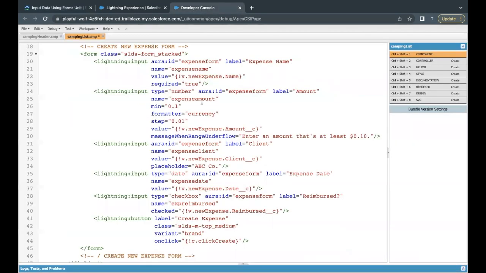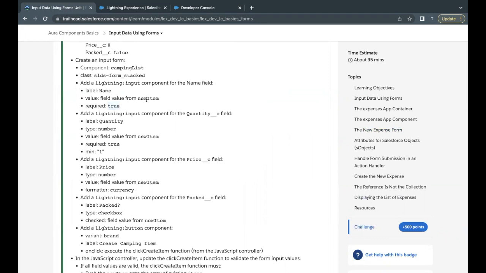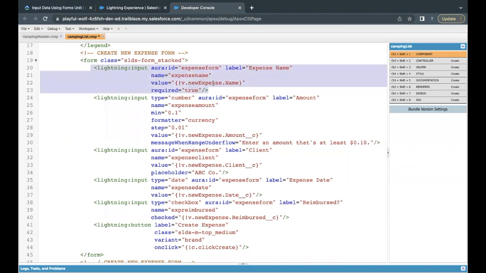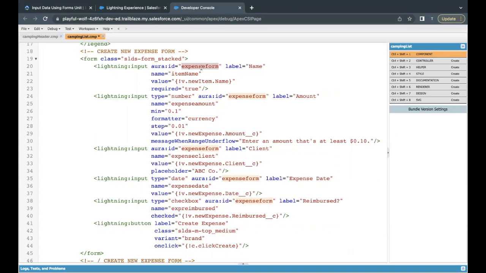So let's go back to our developer console. First, I'll copy this new item. Now, the first input over here is already present. So what I'm going to do is I will just simply change the attribute name. Instead of new expense, it has to be new item. Remove any extra spaces, and for the label, I'm going to give it as only name. Here also, I'm going to change it to item name, right? This is the name that I'm going to give. And the ID as expense form for now. Now we have prepared our very first lightning input.